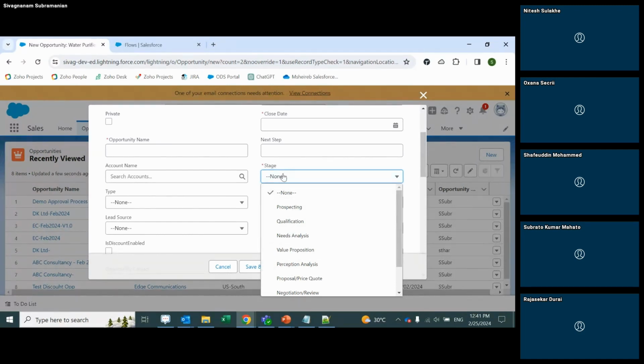This is a pick list value. You can add whatever values as per your business process. You can add it here, but at the same time, if you are selling multiple products, and based on the product the stage values will change, you can configure that as a sales process.